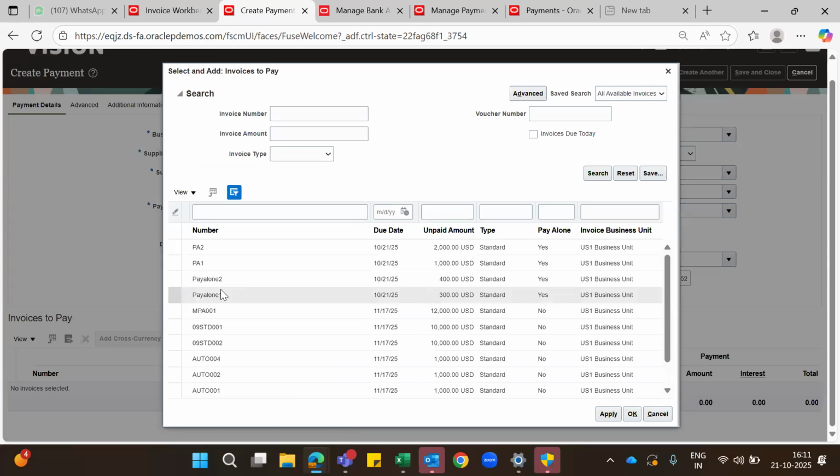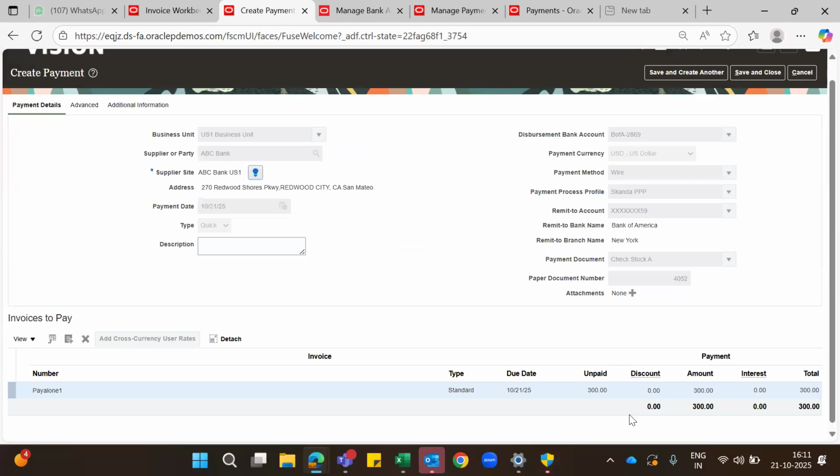So Pay Alone 1 and Pay Alone 2. These are the invoices which we have created, right? 300 and 400. Select, apply. Okay. Oracle will allow only one invoice per payment document since the pay alone option forces the system to pay that invoice separately. See, we have selected this one.